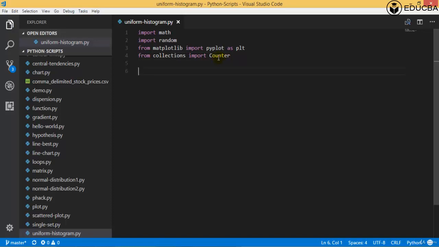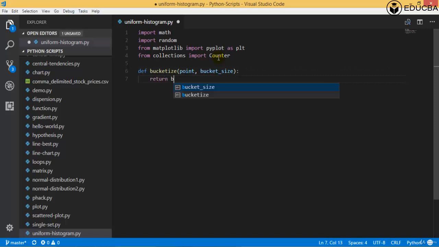Here we will be defining our own bucketize section. So def bucketize, where point and bucket size will be mentioned. And then comes the rule for return: bucket size into math.floor with the value mentioned as point divided by bucket size. This bucketize is nothing but getting the values represented inside the bucket.